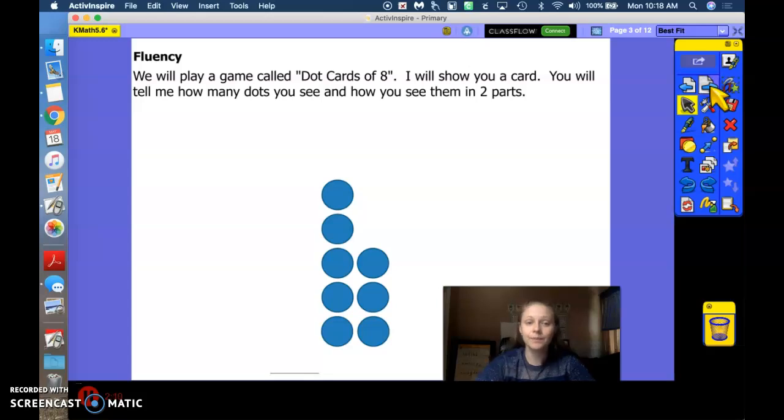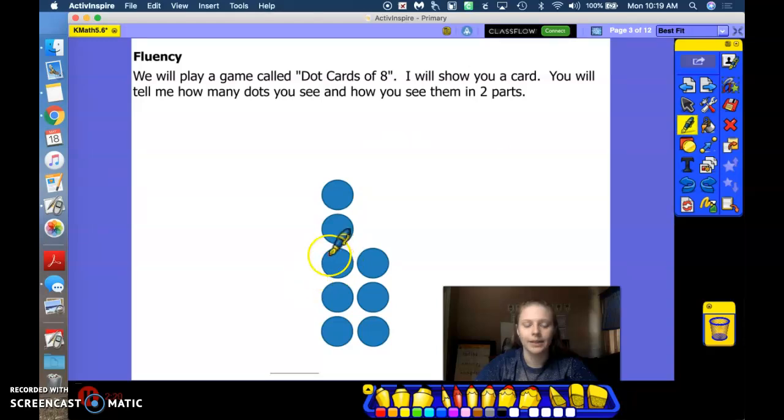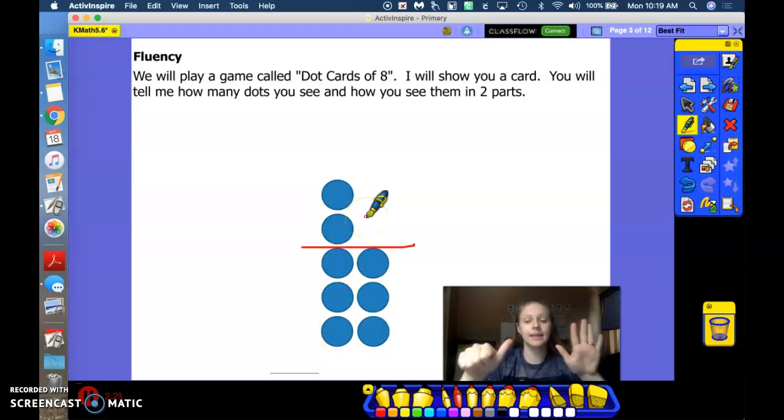Great job. Now we're going to play a game called Dot Cards to 8. I will show you a card. You will tell me how many dots and how you see them in two parts. I'll show you the first one. I see these dots in these two parts. I have 6 down below and 2 on top. So I would say 6 plus 2 equals 8. Good job. See if you can do that. 6 plus 2 equals 8.